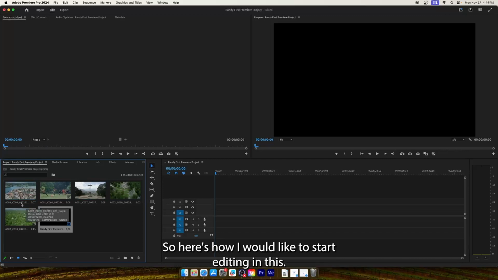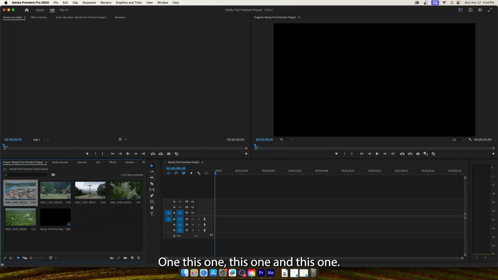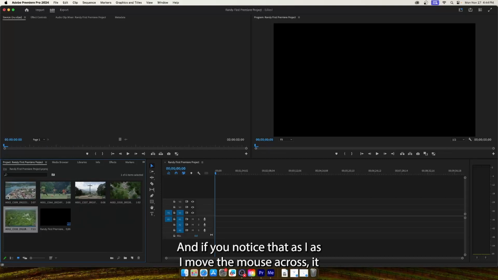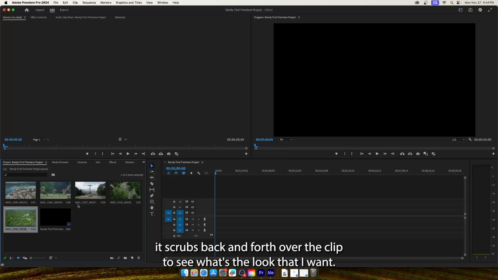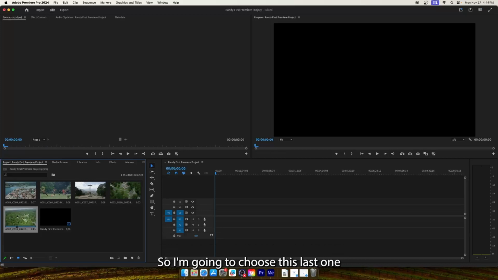So here's how I would like to start editing in my edits: I choose the first shot. Say I wanted it to be an aerial shot. It can be any of these three. So I've got one here, this one, this one, and this one. And if you notice, as I move the mouse across, it's called scrubbing, it scrubs back and forth over the clip to see what's the look that I want. I want a nice fast-paced, high-energy shot to open up the edit. So I'm going to choose this last one.